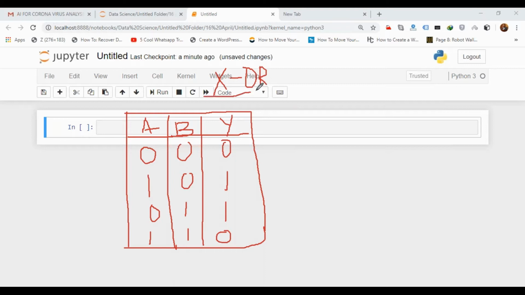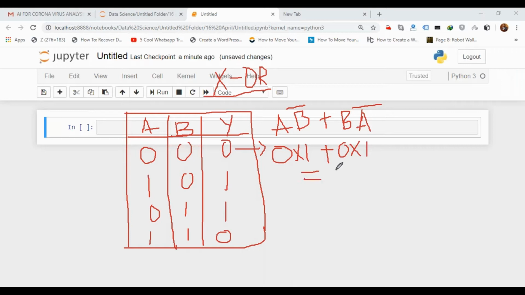Basically, for calculating XOR, we use this: A into not of B plus B into not of A. So in the first case, the value of A is 0. What will be the value of not of B? It will be 1, plus B. The value of B is 0. Not of A will be again 1. So if you get the output, you will get 0. 0 into 1 is 0, 0 into 1 is 0. 0 plus 0 will be 0.